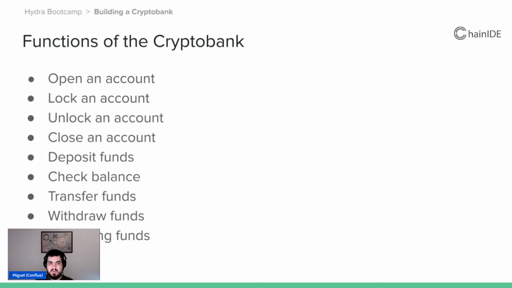So our crypto bank will support these functions. We will be able to open and close accounts. We will be able to lock and unlock accounts, deposit funds, check balance, transfer funds, withdraw funds, and then we are going to be able to borrow funds from this bank.